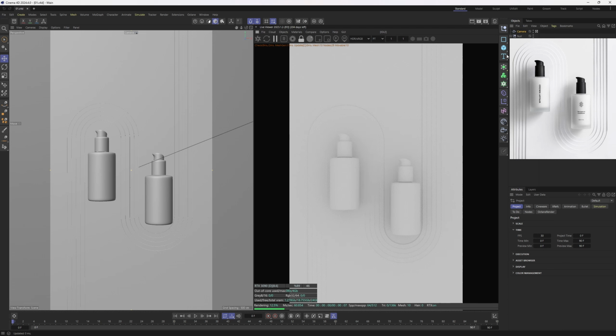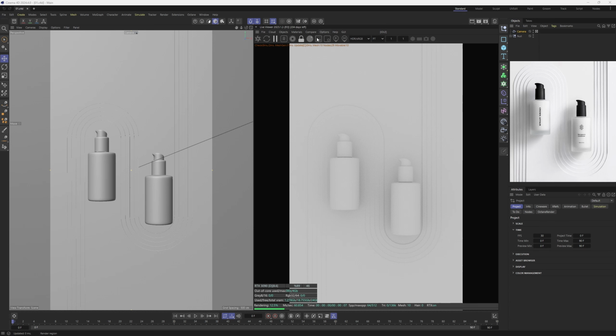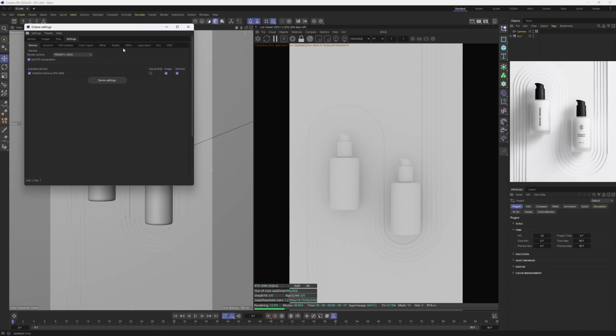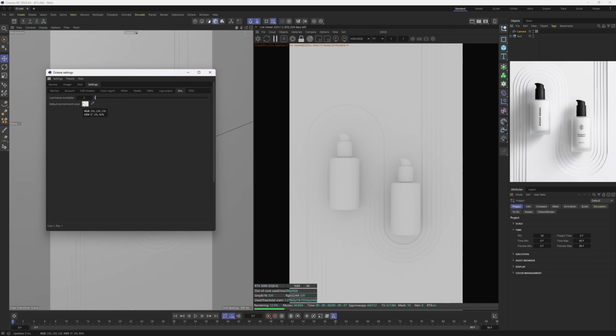Even though I have nothing related to any light source, there is something in the scene, and it is the default Octane environment, which you can find under settings and environments. This one. I like this option, but to have more control over these environments, I usually set this to black. First, let me hit render again.